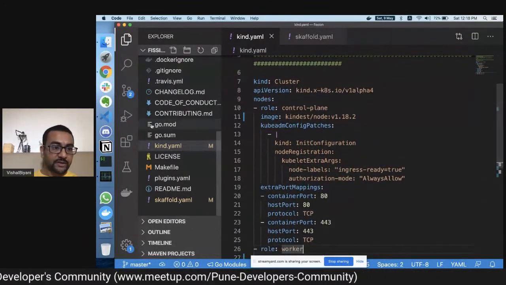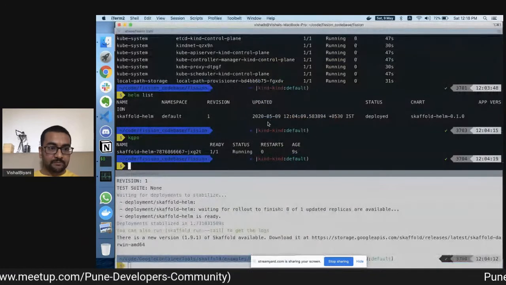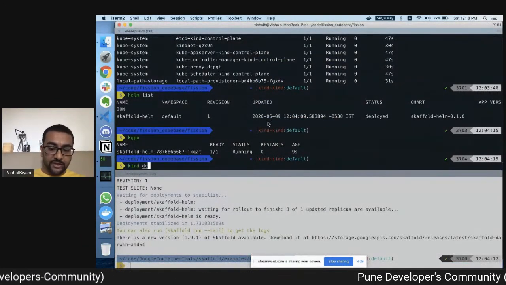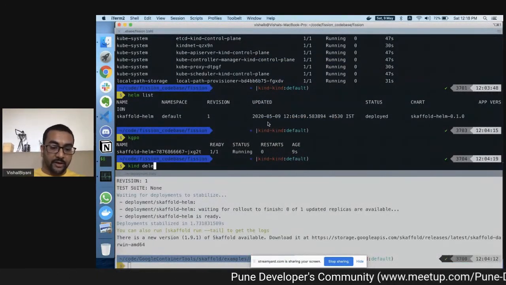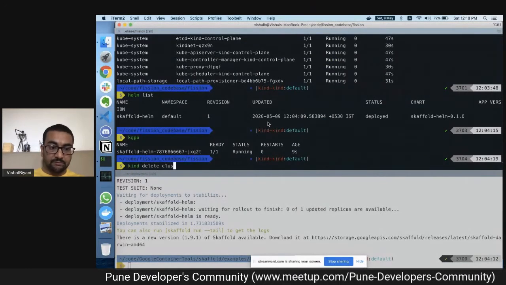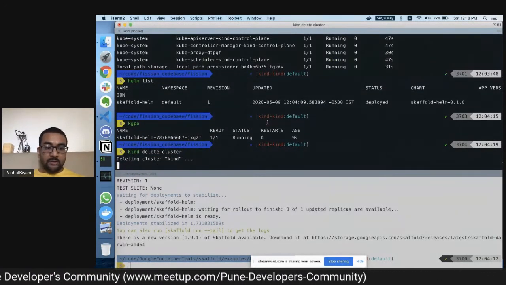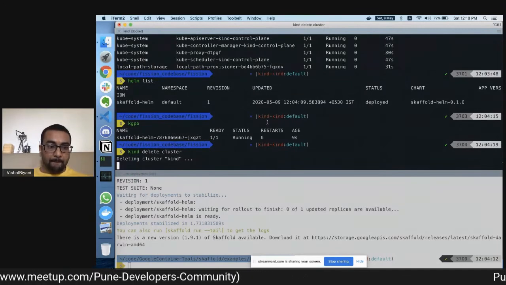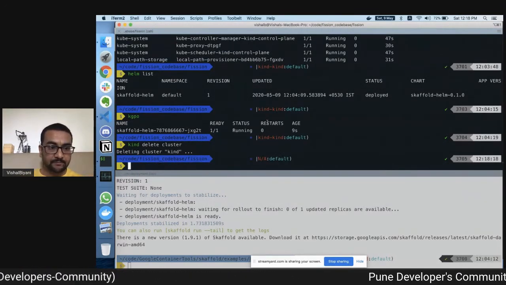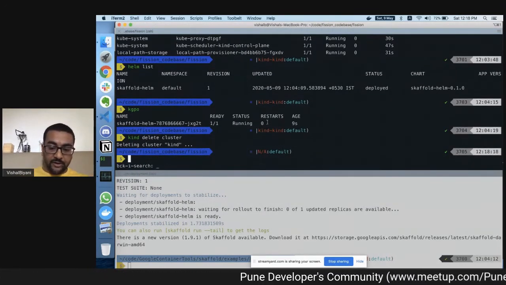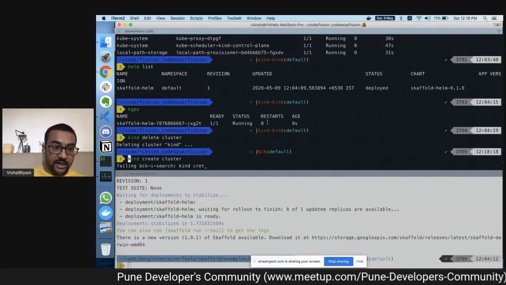Now, what I'm going to do is with this definition, I'm going to create a 3-node cluster. Let me actually delete the previous cluster so that I don't end up running out of resources on my machine. So it's deleting the previous cluster, which is named Kind, right? And now I'm going to create a new cluster with this new definition that I have.